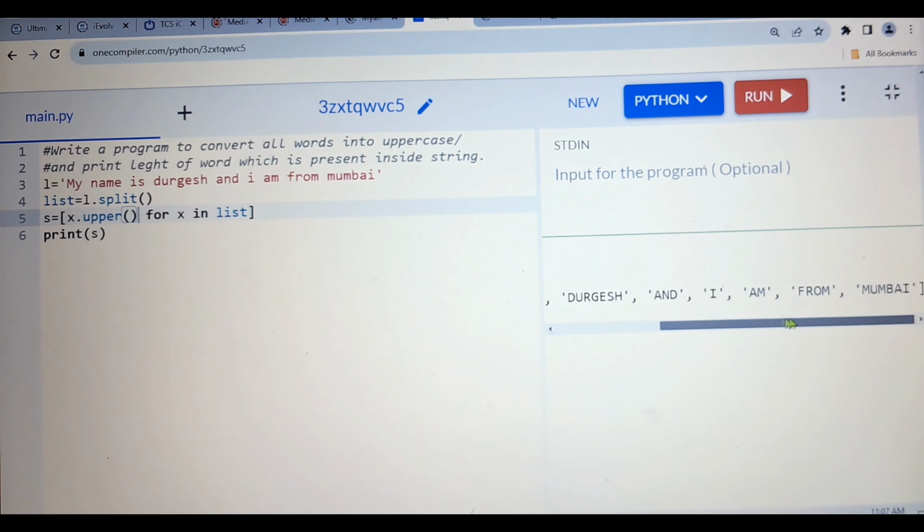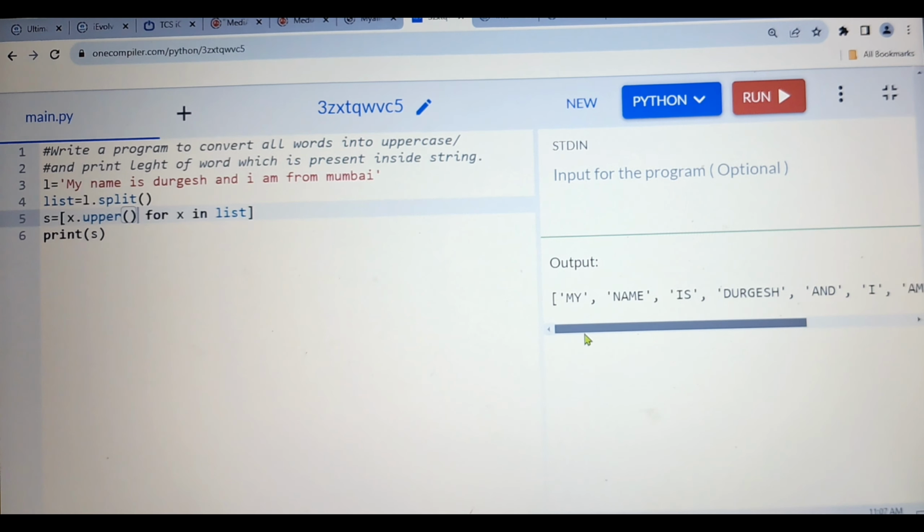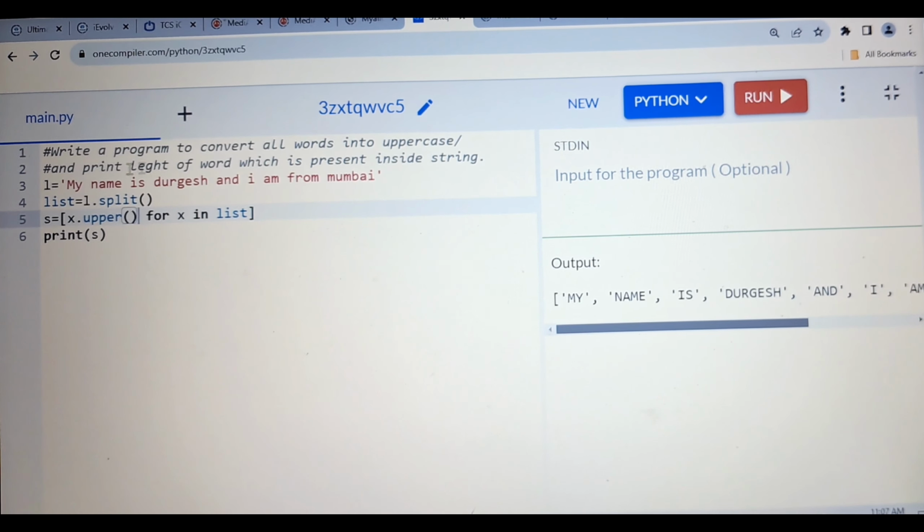See, all the words are converted into uppercase, but there is one more thing we have to do. Here I have written: print the length of the word which is present inside the string. For my, there are 2 characters, so I want to print 2. For name there are 4 characters, so I want to print 4. Like that I want to print for each and every word. So let's see how we can do it.